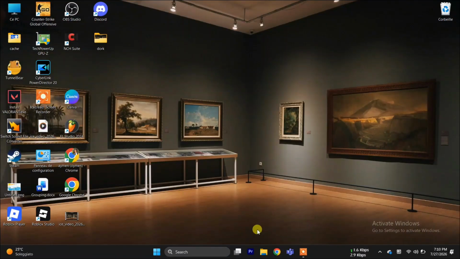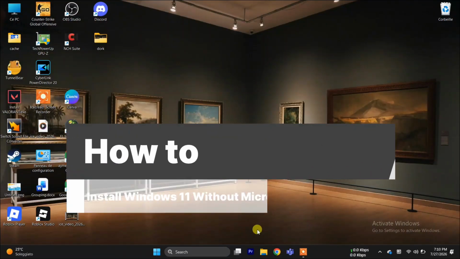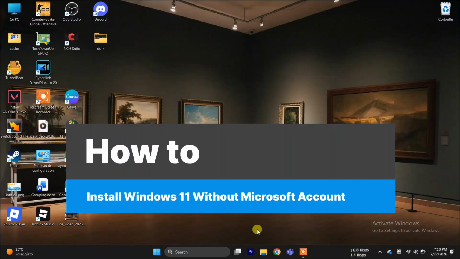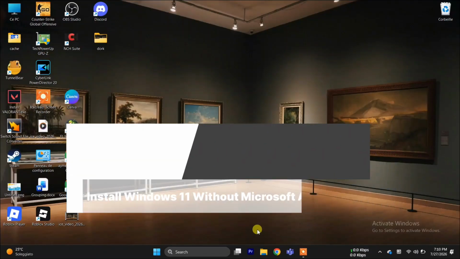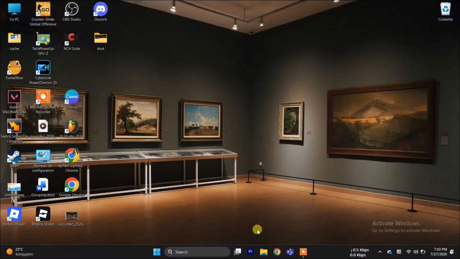So if you have been wondering how and if there is a way to install Windows 11 without a Microsoft account, you came to the right place, because today in this video I'll show you exactly how to install your Windows 11 update without a Microsoft account. Even though Windows kind of forces us to use a Microsoft account, I'll show you how to bypass that. So let's jump right into it.